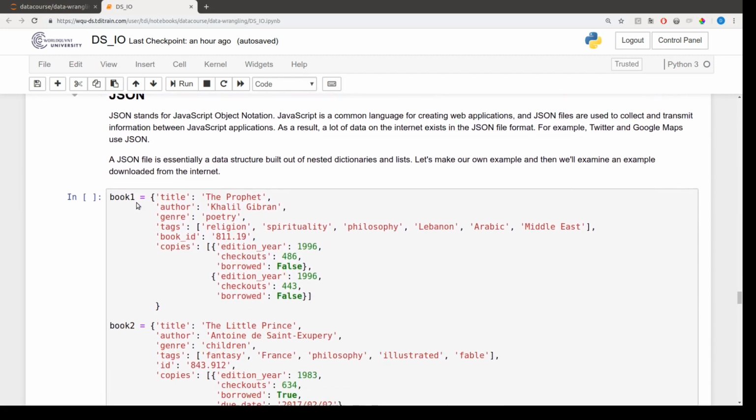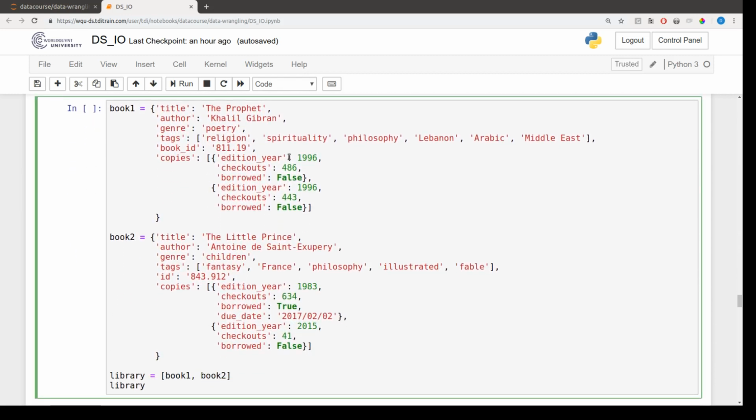I'll give you the following example. Imagine that we are in charge of a library, and at our library we have a variety of books. Of each book we have several copies, which may or may not be checked out, and may have different ages, depending on when they were published or printed. Certain elements of these books will be shared for all the copies. So for example, our first book is going to be The Prophet by Khalil Gibran, which is a book of poetry.